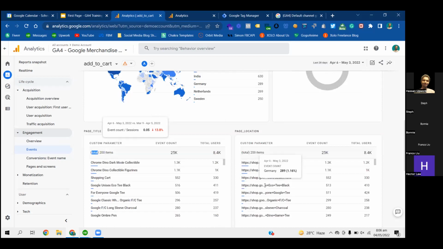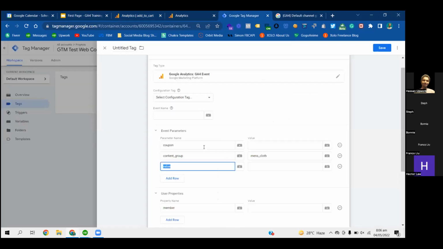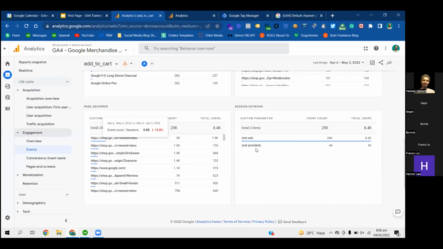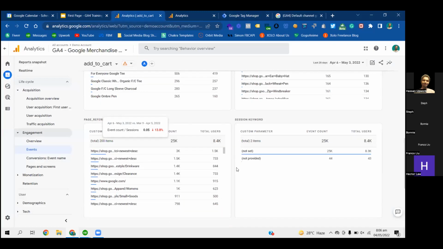If the session keyword was not being sent through Google Tag Manager when the event is firing, or through the G tag, however your event setup has been done, then you will not be able to see that particular keyword or any of the information here.